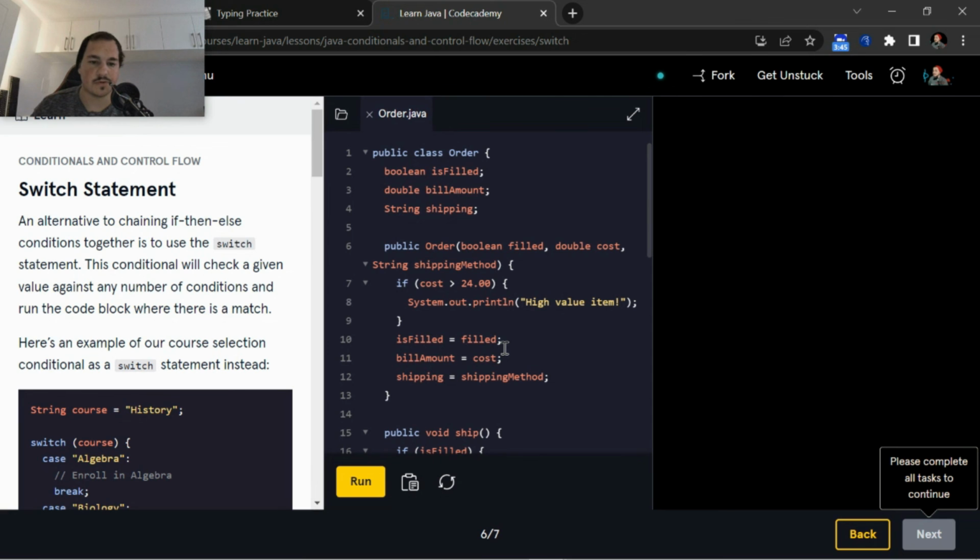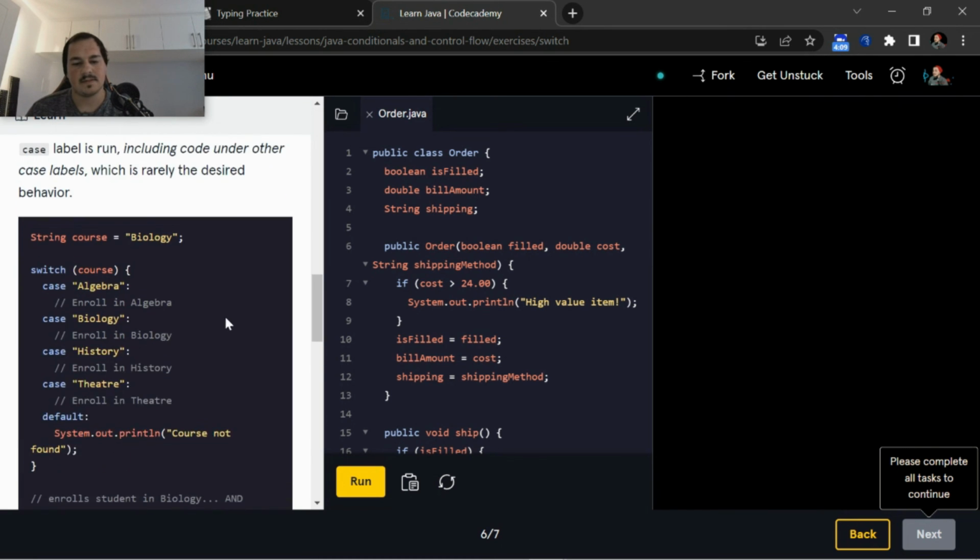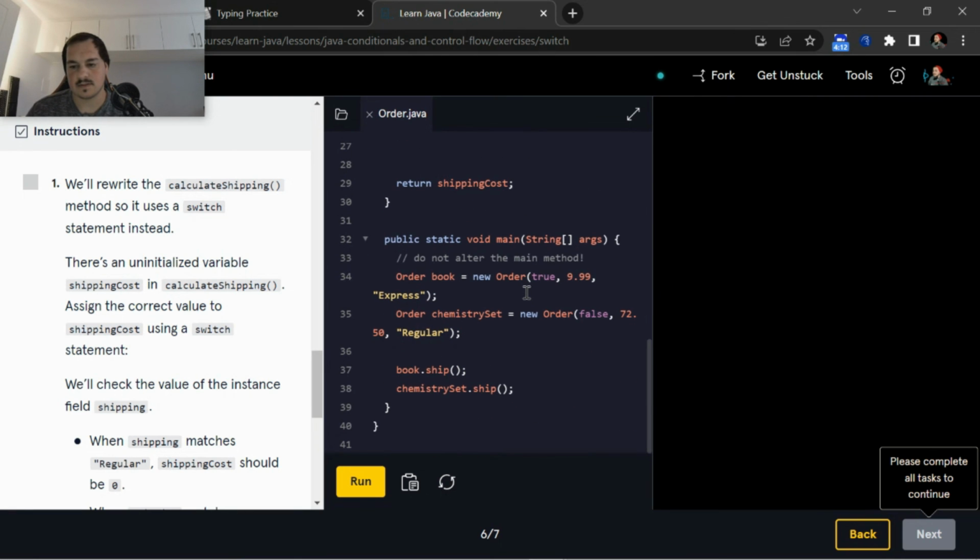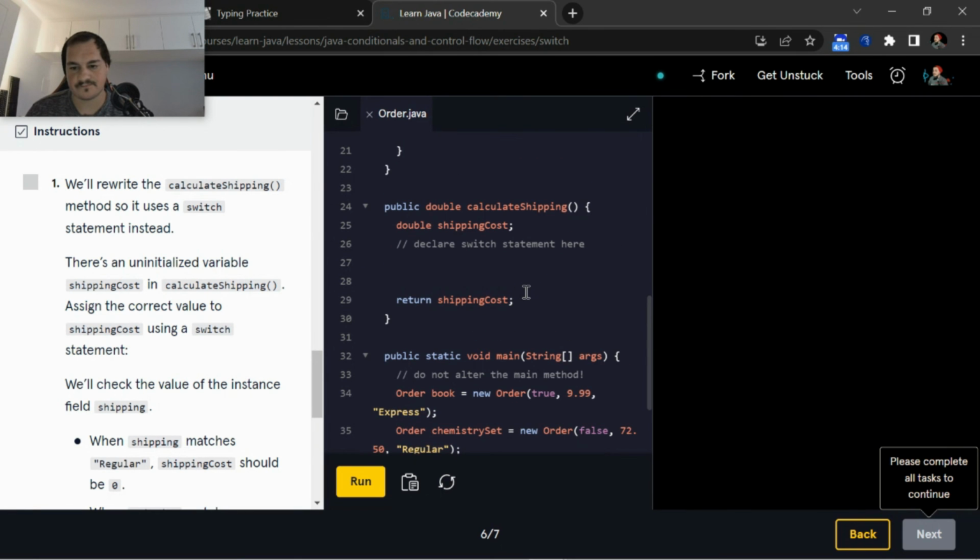So conditionals and control flow, switch statement. An alternative to chaining if then else conditions together is to use the switch statement. The conditional will check a given value against any number of conditions and run the code block where there is a match. Here's an example of our course selection conditional as a switch statement instead. So instructions number 1, we'll rewrite the calculate shipping method so it uses a switch statement instead.